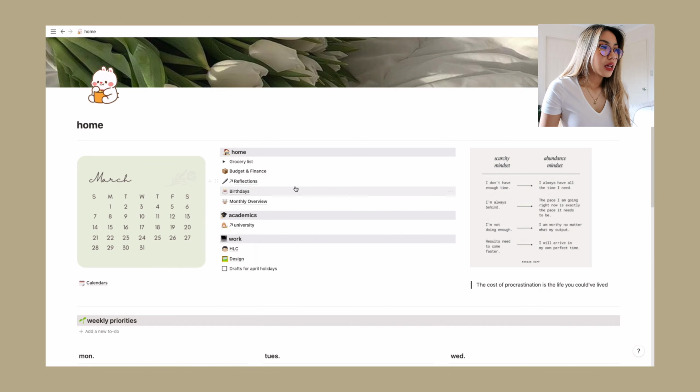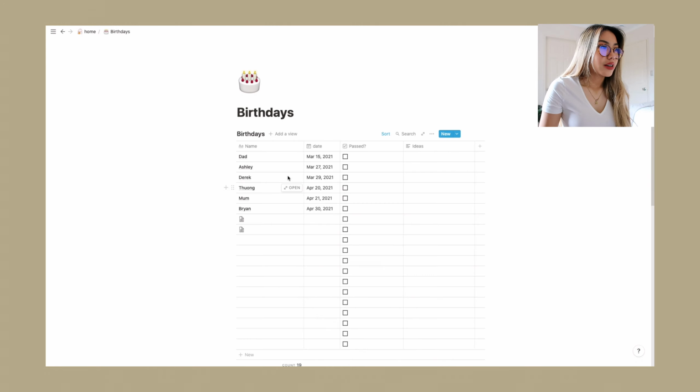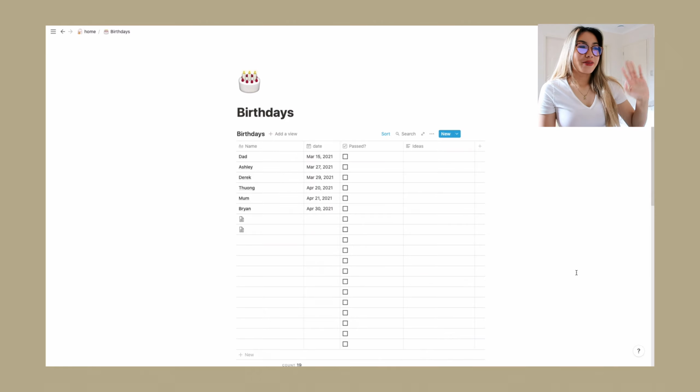The next thing I have under home is birthdays, and I've just created a copy. I've got the real one underneath, but I don't want to give away all of my birthday stuff.